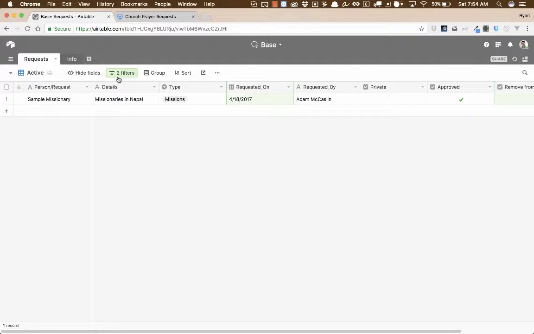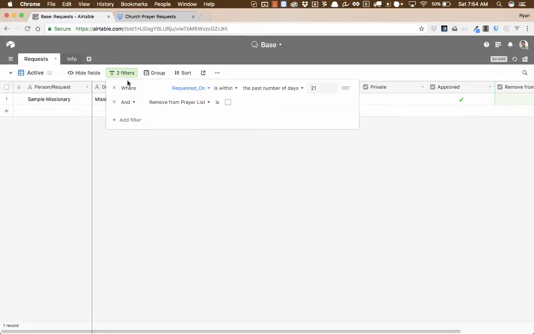By default, that's set to be things that are less than 3 weeks old. You could change that by clicking on this button here that says 2 filters. Right now, there are 2 things going on. If you click this remove from prayer list, it's going to take it off the list. And the second thing is it says it has to be within the last 21 days. You can change this 21 to be whatever you want. You can say 365 days, whatever, or 7 or 2. It's completely up to you. But this is where you're going to change that.